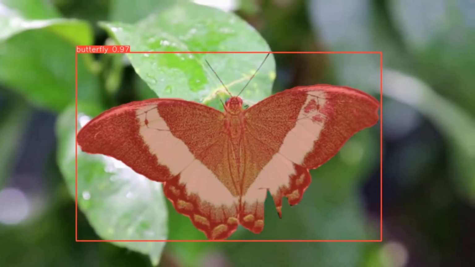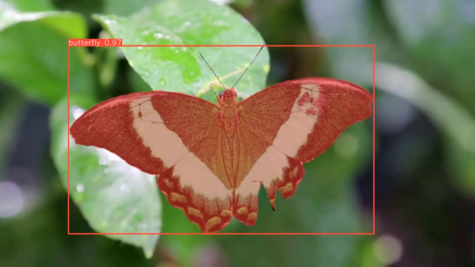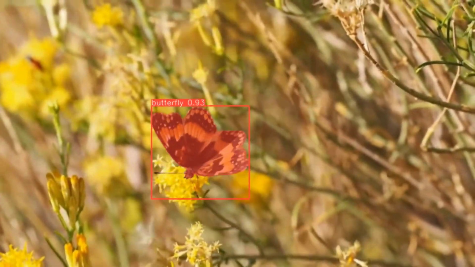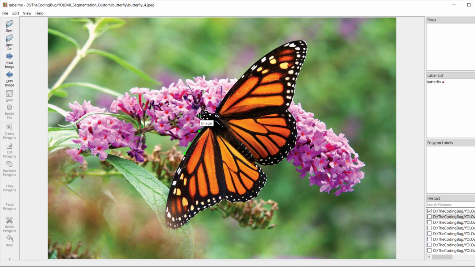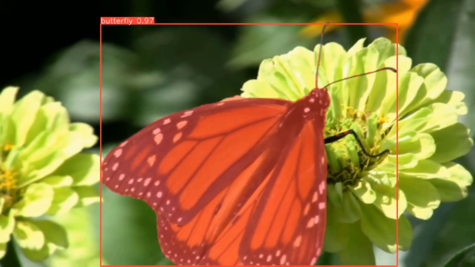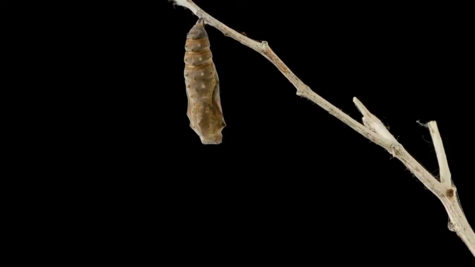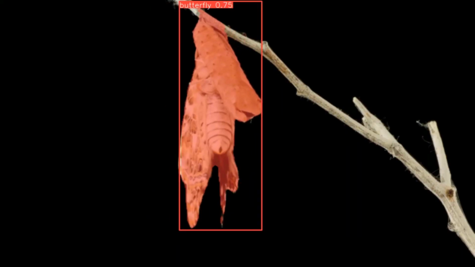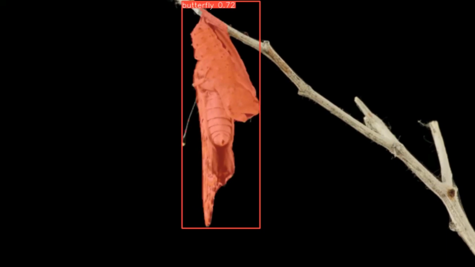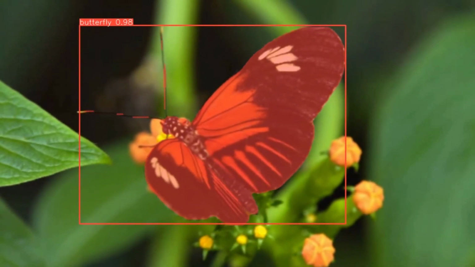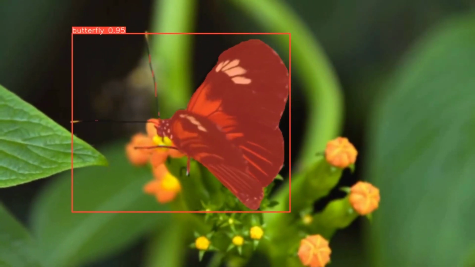Hello everyone, in today's tutorial we are going to do custom instance segmentation using YOLOv8. I'm going to explain how to annotate a custom dataset for instance segmentation and then how to convert it into YOLOv8 format. Then we will train the segmentation model and run inferencing on images, videos and webcam. I will also show you how you can export the model to other formats such as ONNX and TFLITE. The timestamps are in the description below.